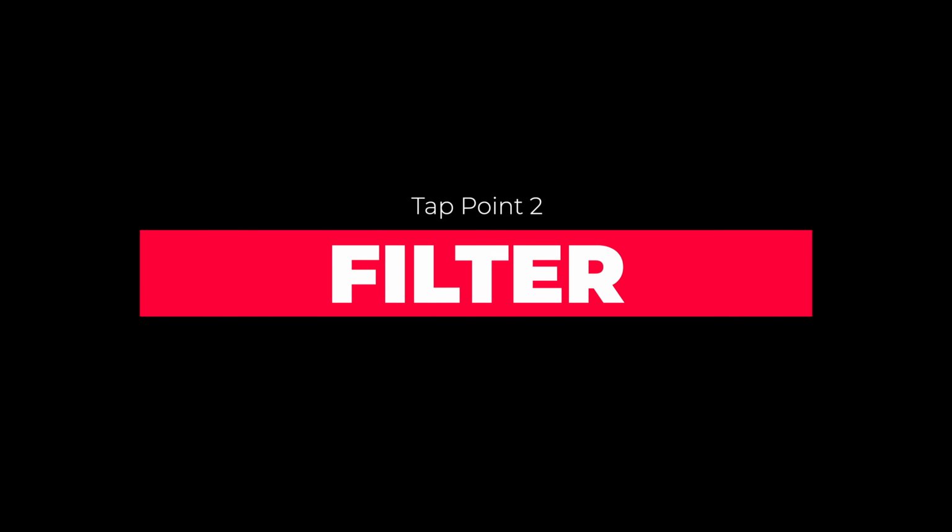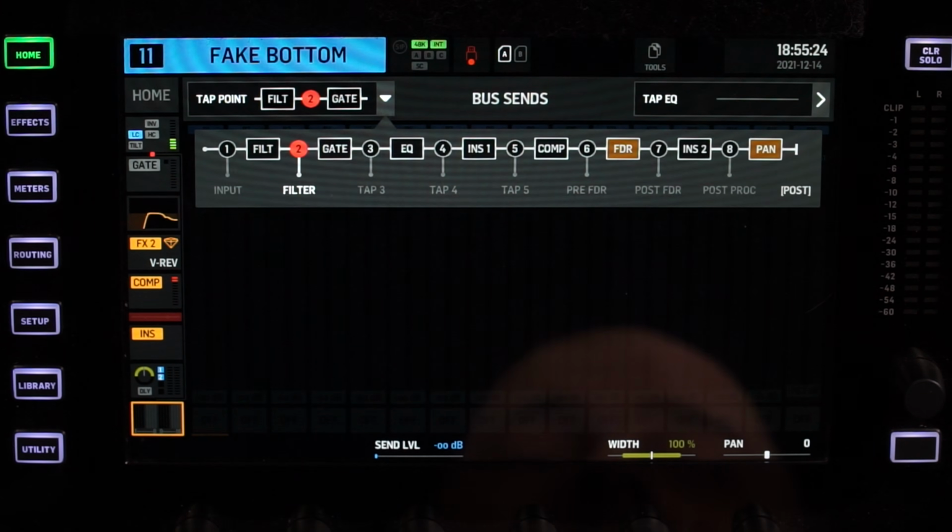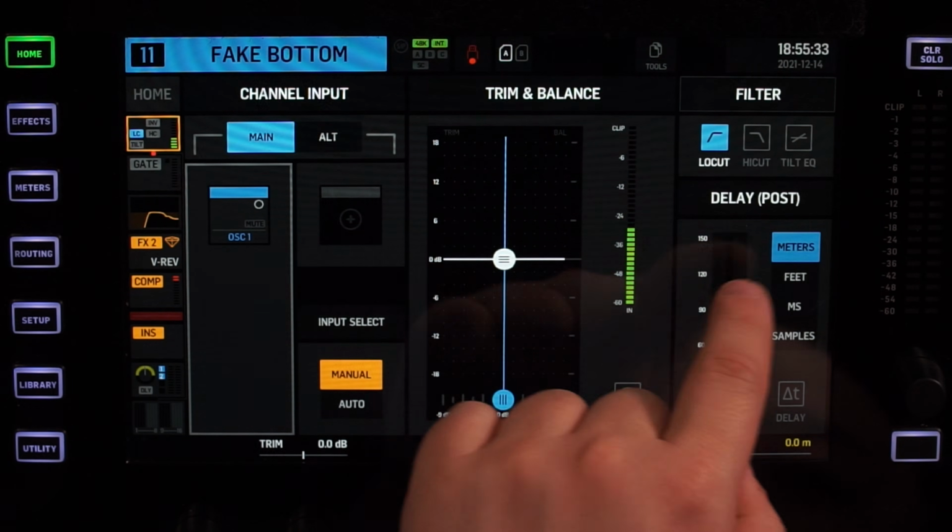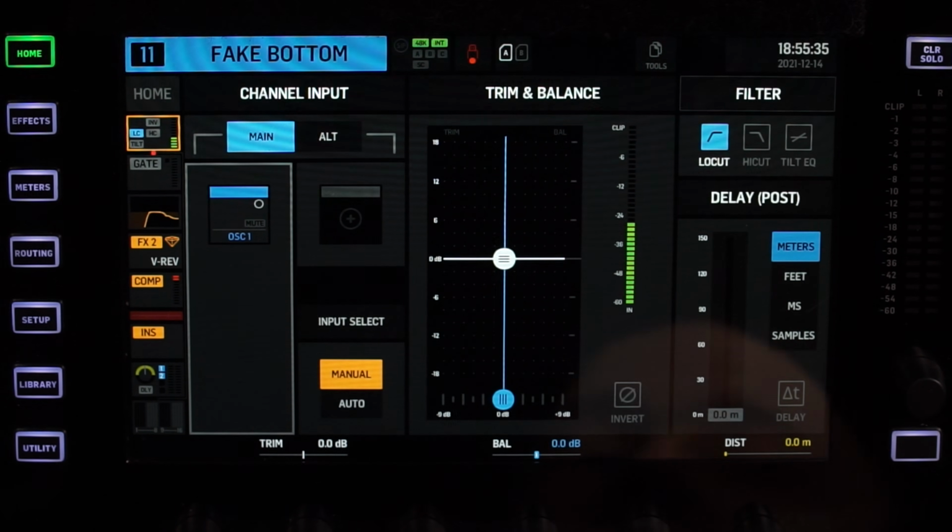I don't suggest you use that because you have absolutely no way to shape the sound that you're going to send to your musician, other than the bus main out EQ or compression. Still, it's there. Sometimes you can have a reason to use it. Second option is between the filter and the gate. When we talk about the filter, it's these here: low cut, high cut, and tilt EQ.